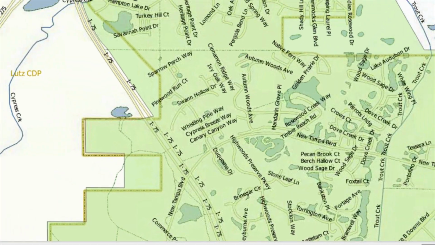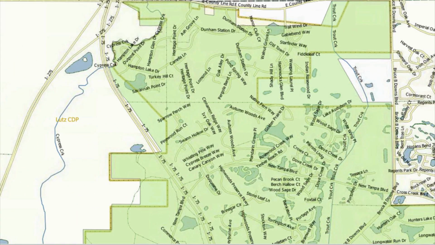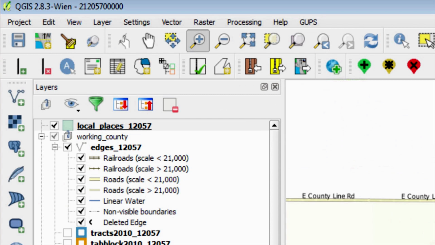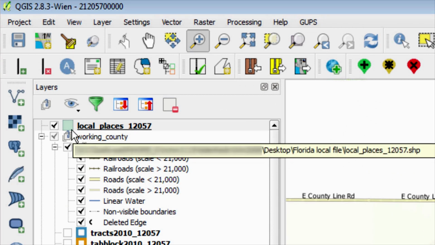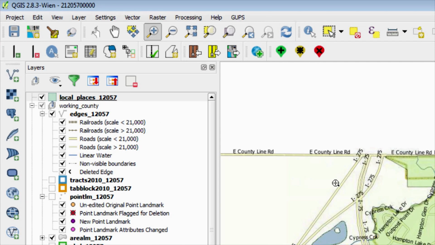As with the Census Bureau boundary, the color of your working area is also reflected in the table of contents, in this case by the green color box next to the shapefile name Local Places 12057.